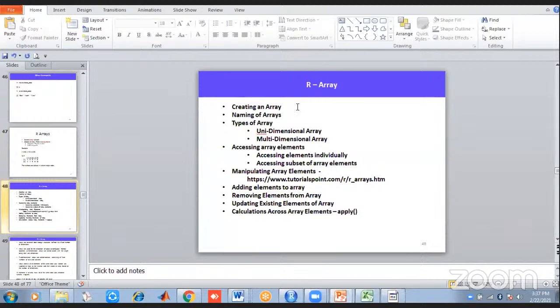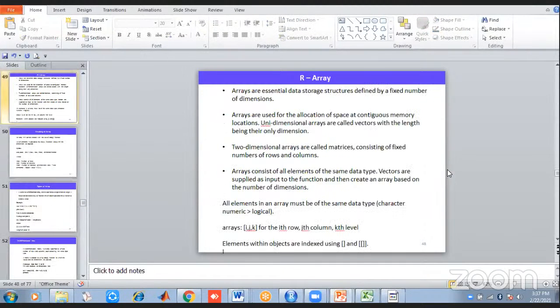We can create an array. We can name an array, types of array, unidimensional array, multi-dimensional array. Accessing array elements, we can access the elements individually, or we can access a subset of the array elements. Then adding a new element to the existing array, removing an element from an existing array, updating existing elements of an array. Then we have a few commands for array. So these are the things that can be done in arrays.